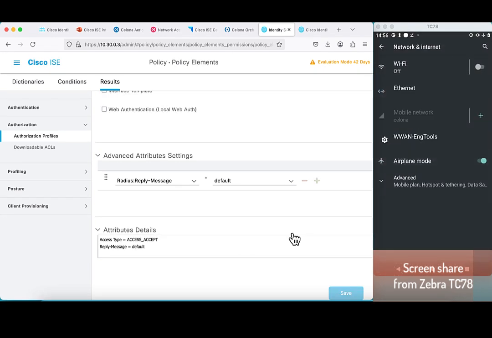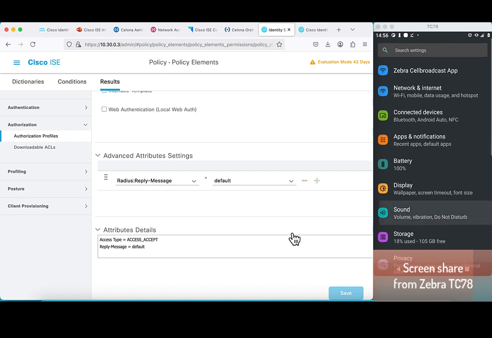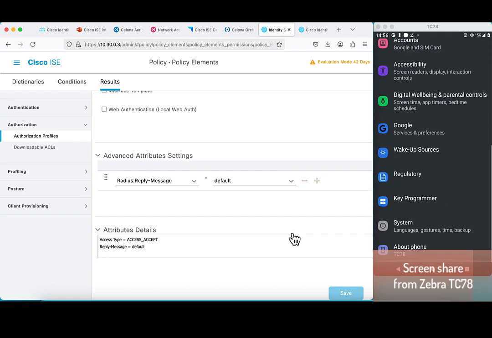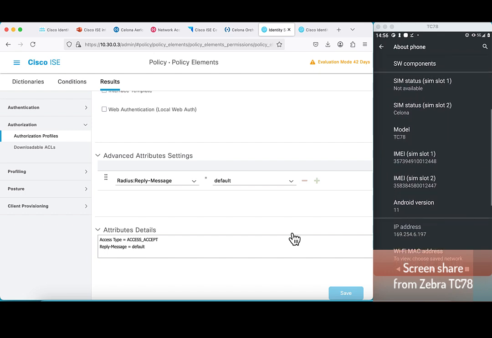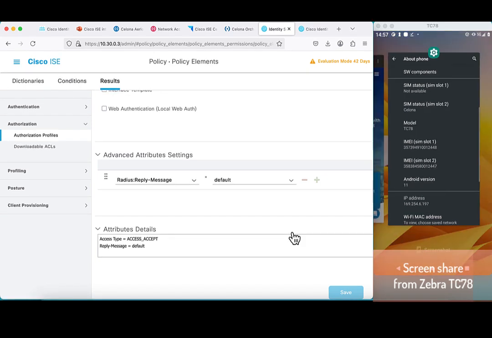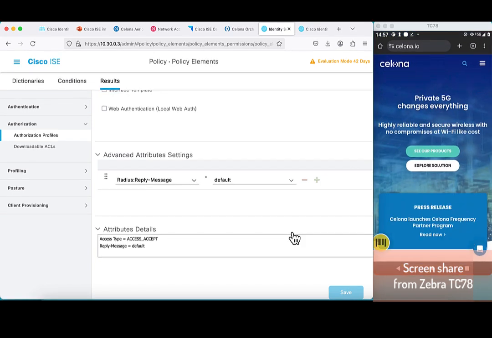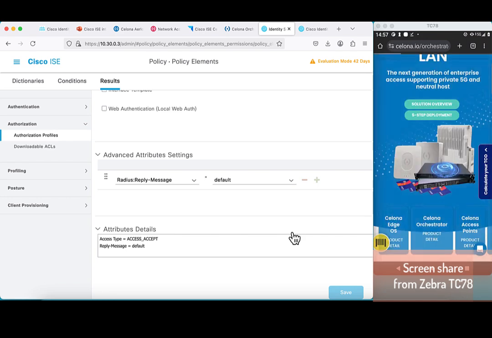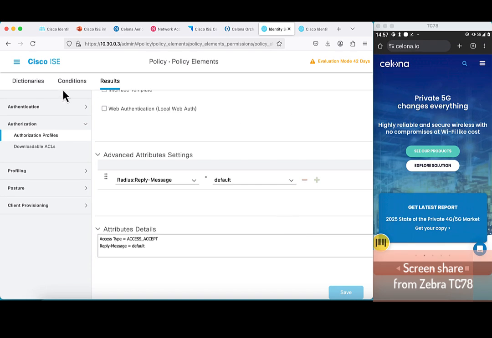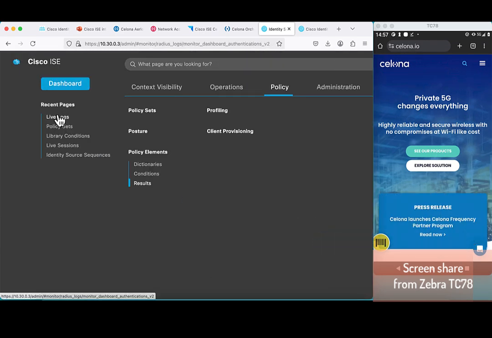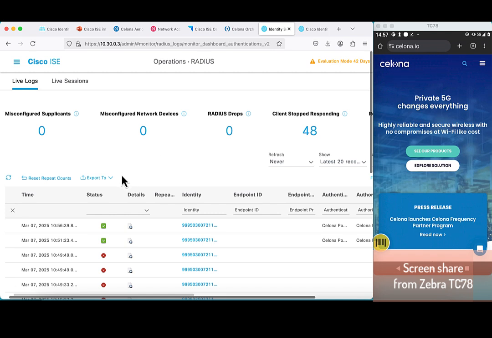Now let's airplane mode cycle again. I now have a 169.IP address and can browse the internet. On the Cisco ISE live logs page, I can see the results of any accepts and rejects.